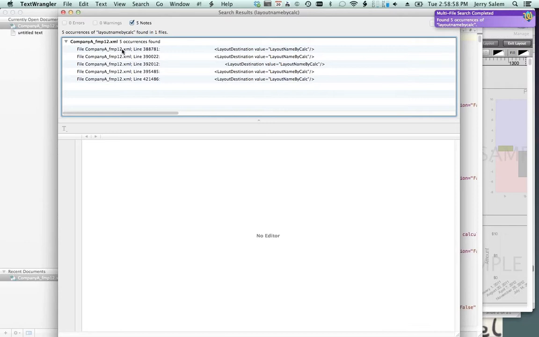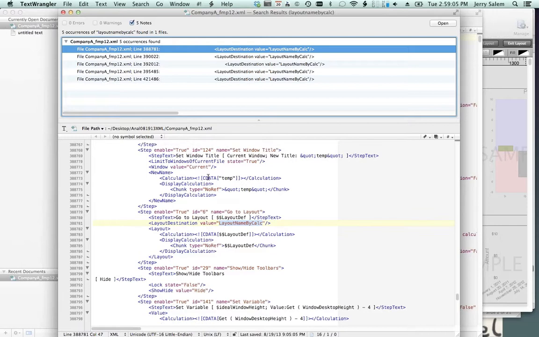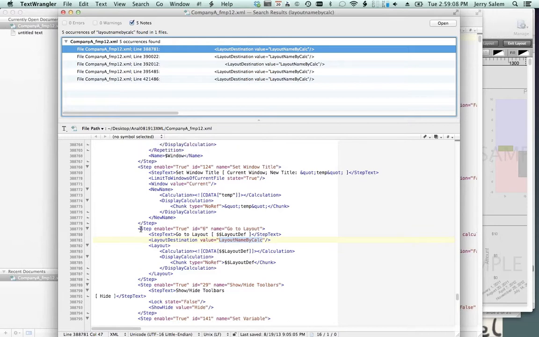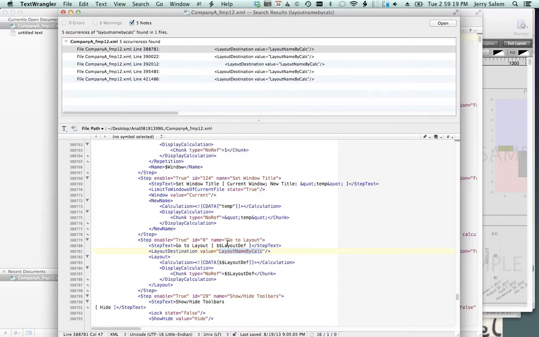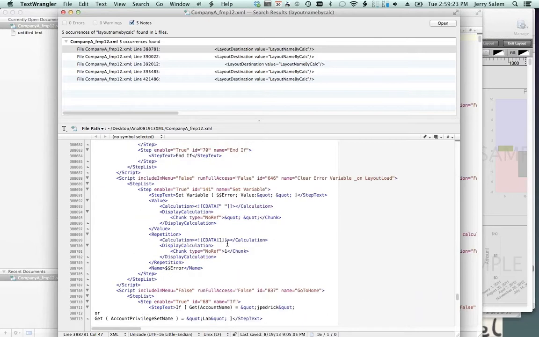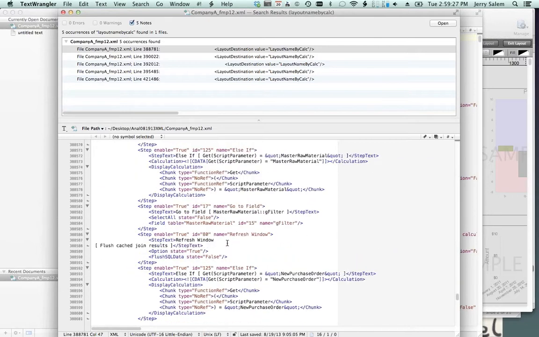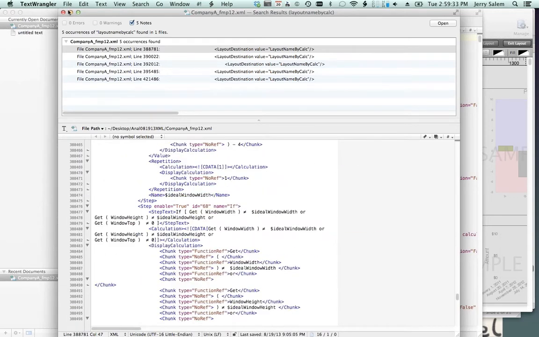So here, and this you need to search a little bit. I won't go through the details, but if you understand XML at all, you can see this is a script step. And here's the script step, go to layout, and it's going to layout name by calculation. And then here's the calculation. And you can scroll up in here, and eventually you'll see what the name of the script is. I think there might be tools to do this a little easier, but this is what I do, because this is what I like to do.